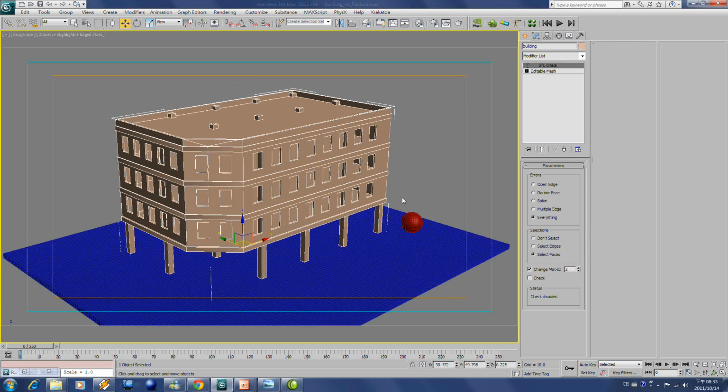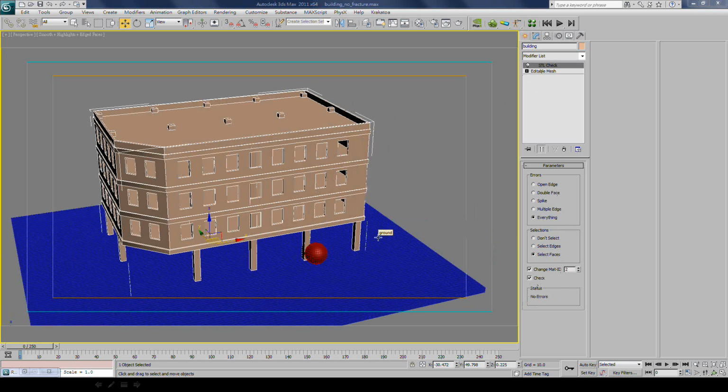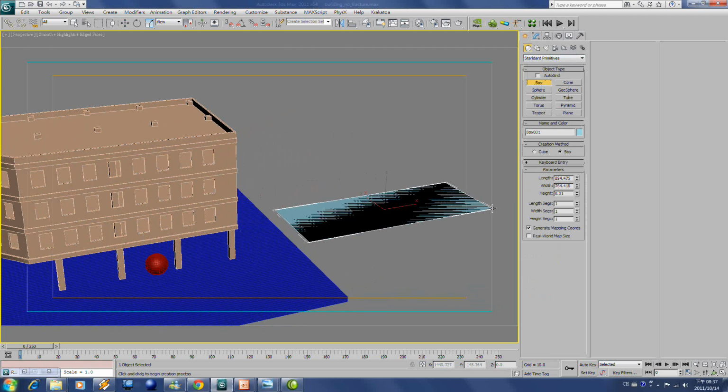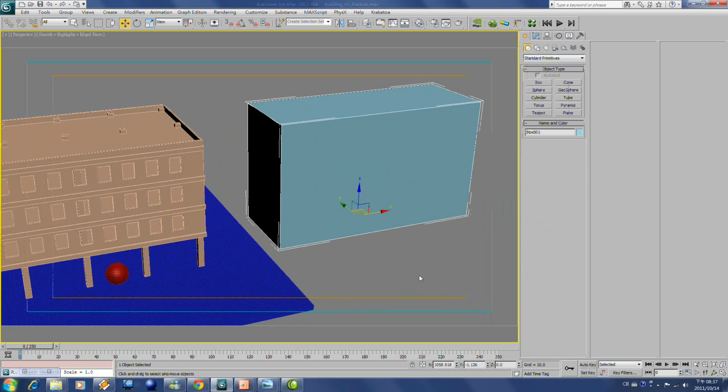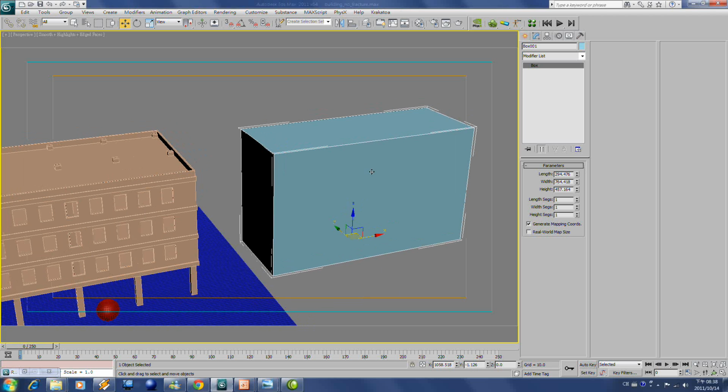Before you cut your building into pieces, make sure your model is a solid model. You can add an STL check to see if there is any open edge, double faced spike, or multiple edges. Make sure there is no error in your model, since it will take a very long time for Volumebreaker to calculate this complex building. I suggest you create a very simple box next to your building to test the parameters for Volumebreaker. Now, let's apply a Volumebreaker modifier to this box.